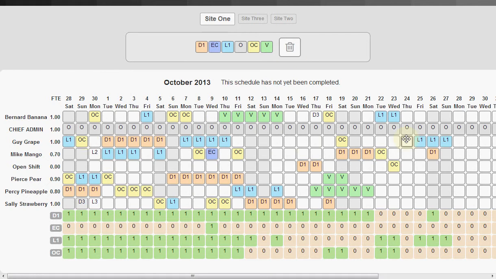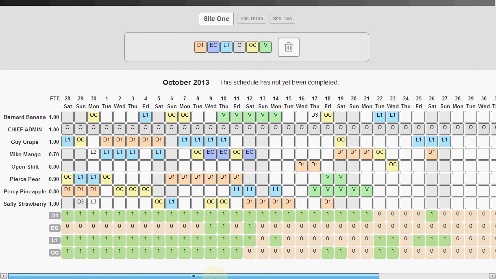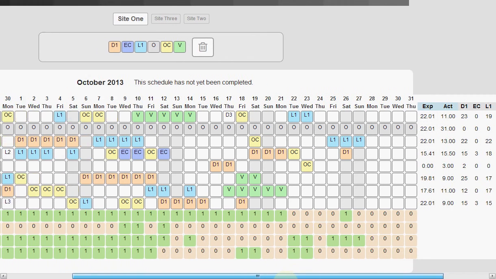So the idea is, as you're building the schedule, you want to convert this from this tannish orange to green as you're building the schedule, and we can do that here. You can see. That's a quick way of making sure you're filling all your shifts and not going over.